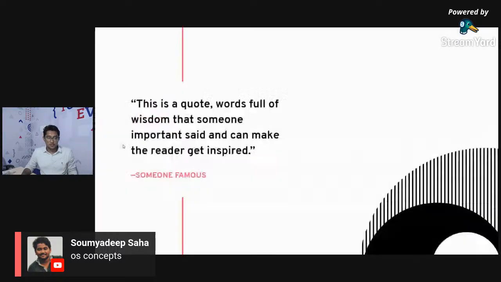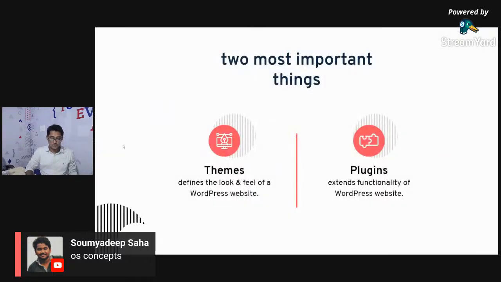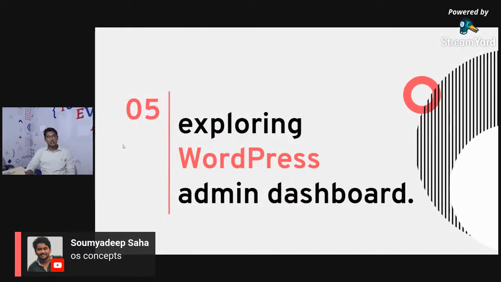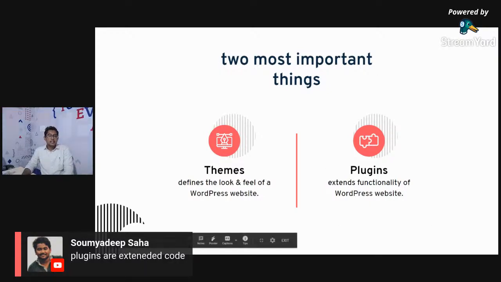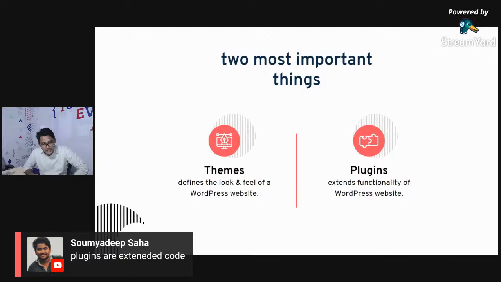So these are the things that were planned for today. So we are going great. Plugins are extended code. Exactly. Plugins are written by someone who will upload them to a place and we will download them from there. We will discuss more about it tomorrow. But the fundamentals are this. I hope that you have understood this.